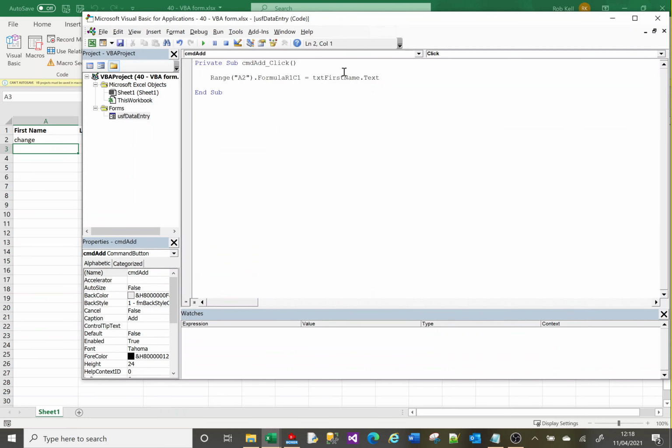Let us, a little lazy, but for speed, I'm just going to copy them two, and we'll just change that to be B, C, and instead of this being first name, this is going to be last name, and this is going to be job.